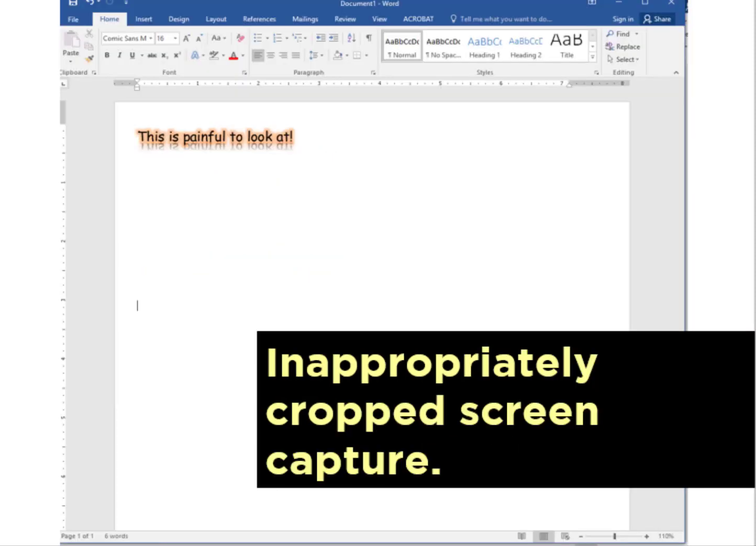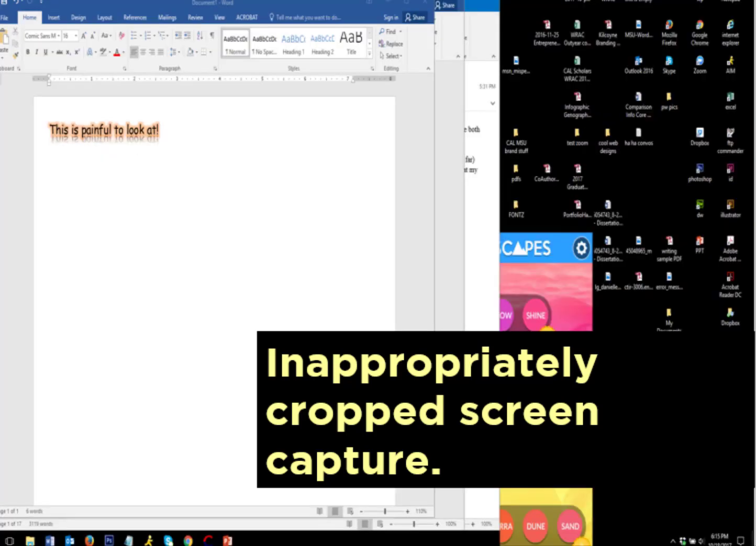Here's a badly cropped screen capture. Users don't need to see the entire Word window when they're just being directed to 1 icon on the toolbar. Here's another bad example. Don't distract readers and users with your desktop. They don't need to see what apps you have open or what's sitting on your desktop. I want to share 2 examples created by students in the past.